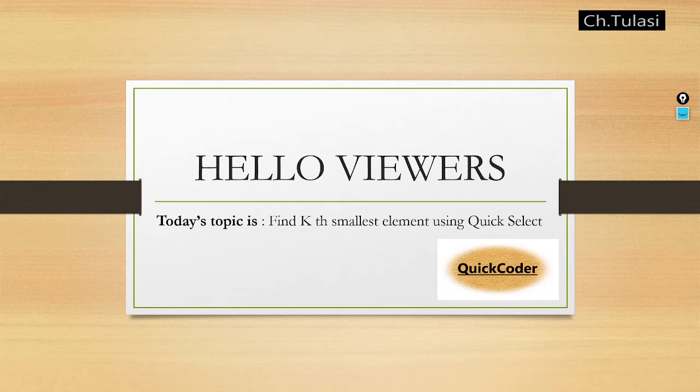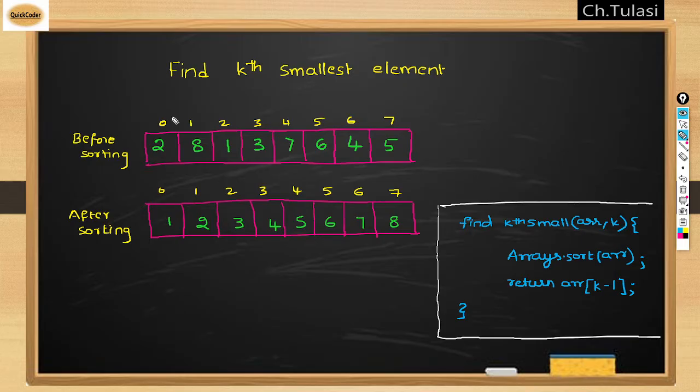My name is Tulsi. Today's topic is finding the kth smallest element in an array using quick select. So let's get started. Suppose the given array is 2, 8, 1, 3, 7, 6, 4, 5, and we want, let's say, the third smallest element in this array.